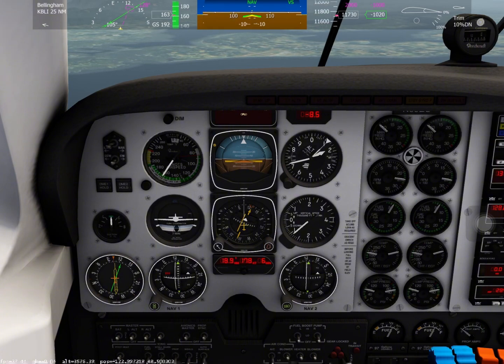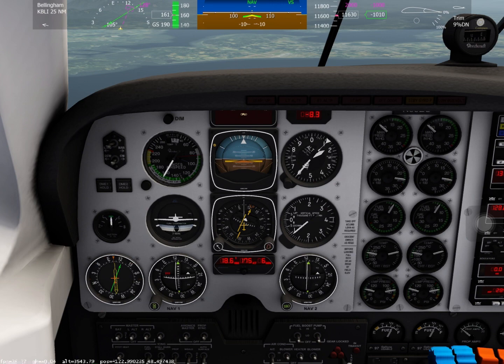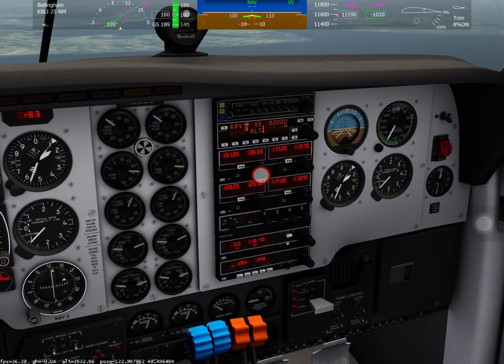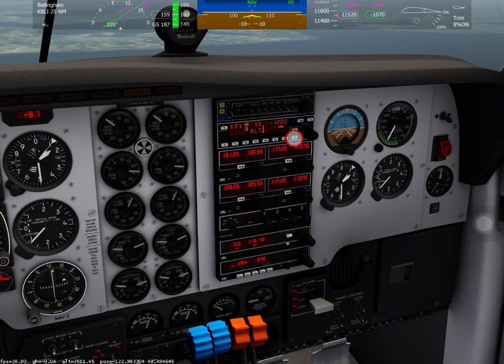So, we're going to monitor our descent, but we have begun our descent, and navigation is programmed, so we are all good to let the plane do its thing. And I will talk to y'all when we get ready to make our turn towards the airport.